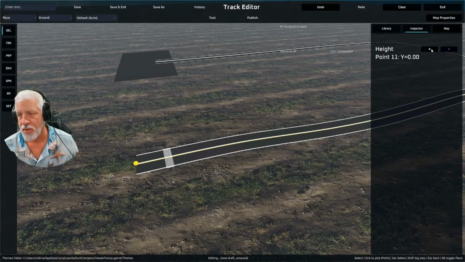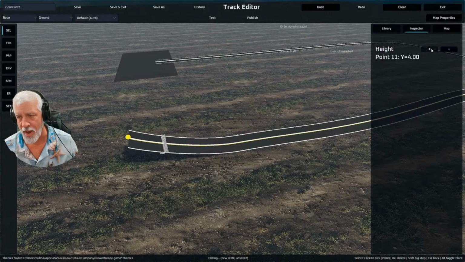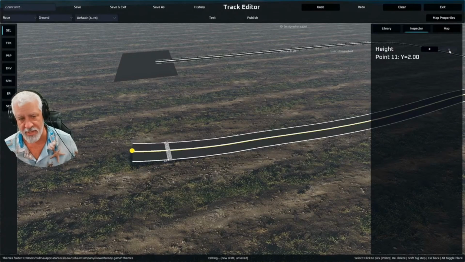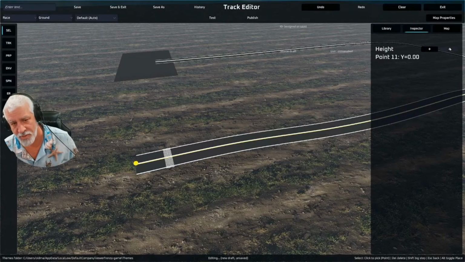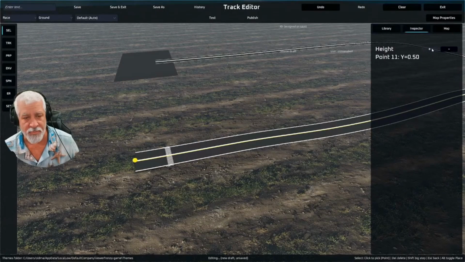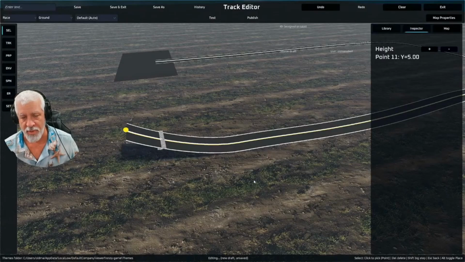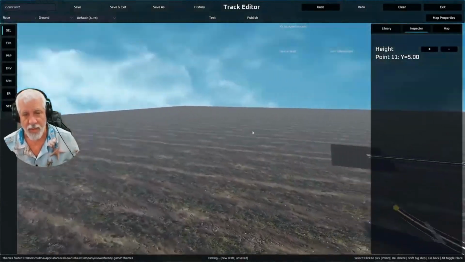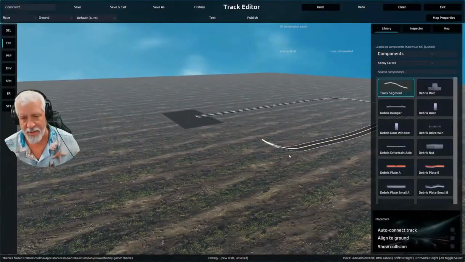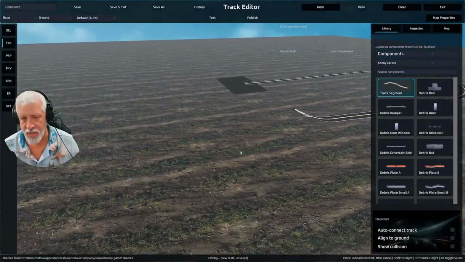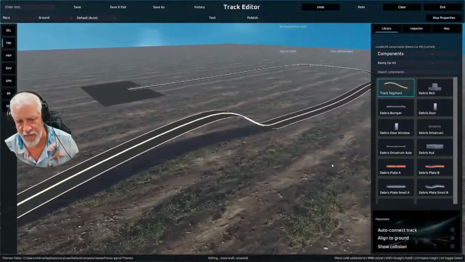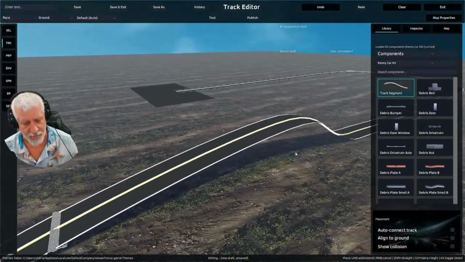So if we want to go up in the air a little bit, we can start a ramp. You can just increase the height how you want. You can actually go into the ground, but that's not going to do any good. And then you can come up in the air. So we got a little ramp up here. Now, if you go back to track segment mode and you just click the button, it's going to take you back down to the ground automatically.